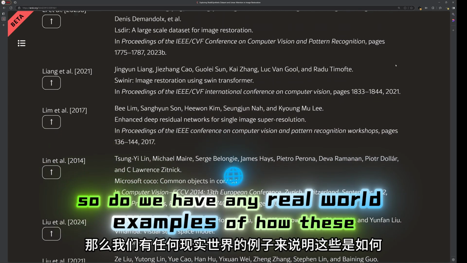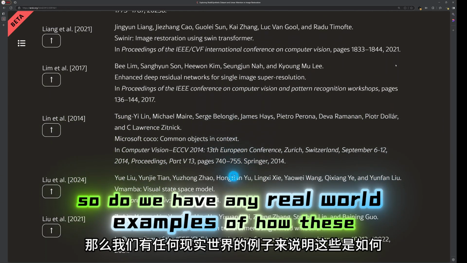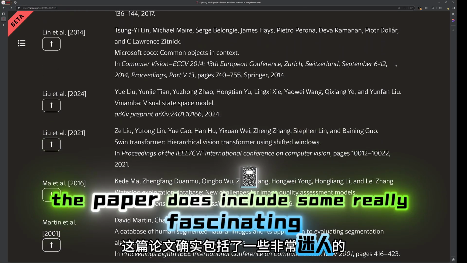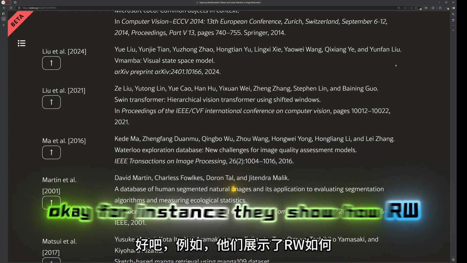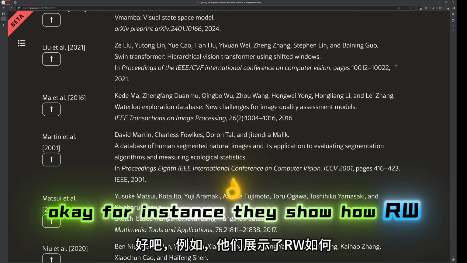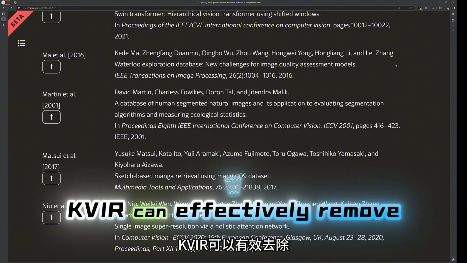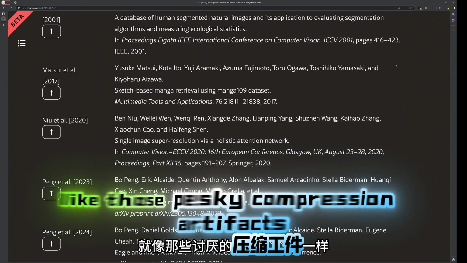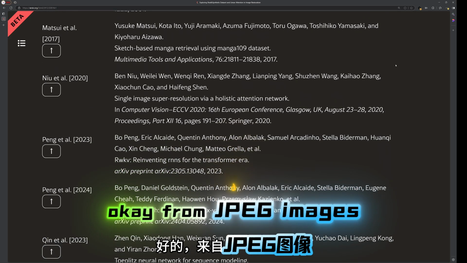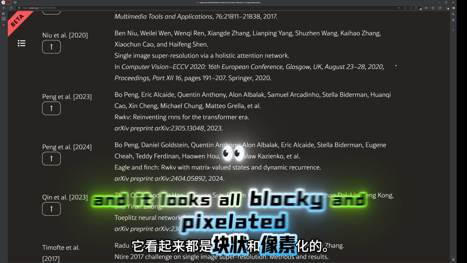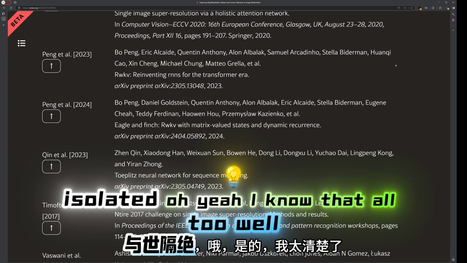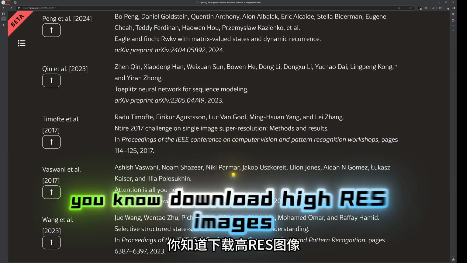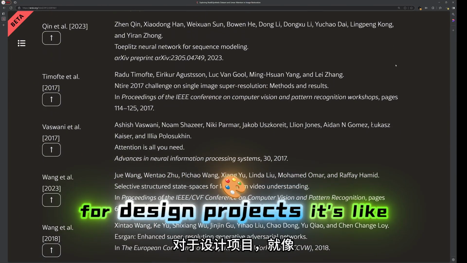So do we have any real-world examples of how these models perform? Yeah, so the paper does include some really fascinating visual comparisons. For instance, they show how RWKV-IR can effectively remove those pesky compression artifacts from JPEG images. You know when you download a picture and it looks all blocky and pixelated? Oh, yeah, I know that all too well. Especially if you're trying to download high-res images. Yeah, for design projects.